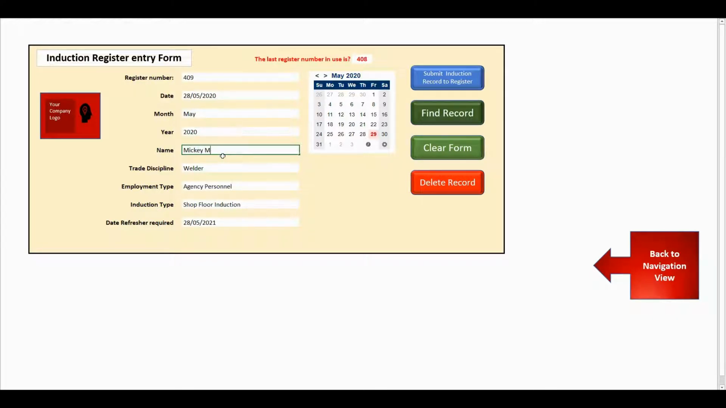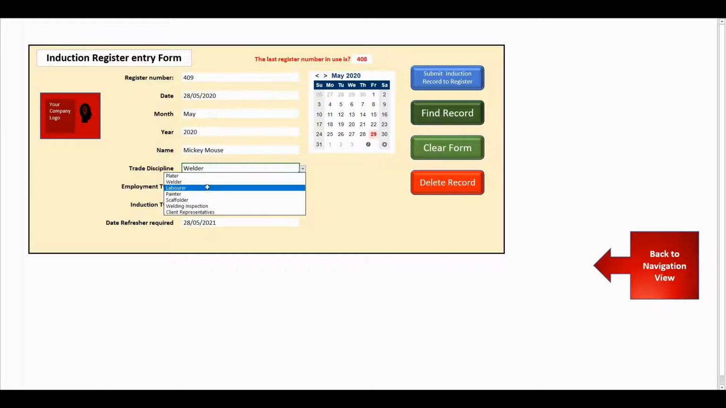Edit the name field with the name of the next inductee. Let's say Mickey Mouse for the demo. Edit the trade discipline field likewise to reflect the next inductee. We'll indicate that Mickey Mouse is a plater for the demo. And if necessary, the employment type field. Well, just assume that Mickey Mouse is also agency personnel, and that's it, we are done.